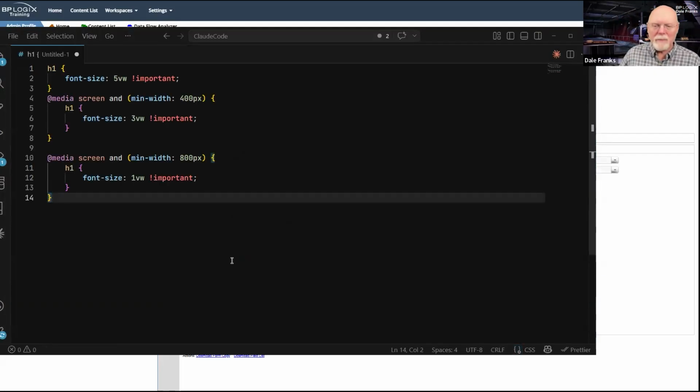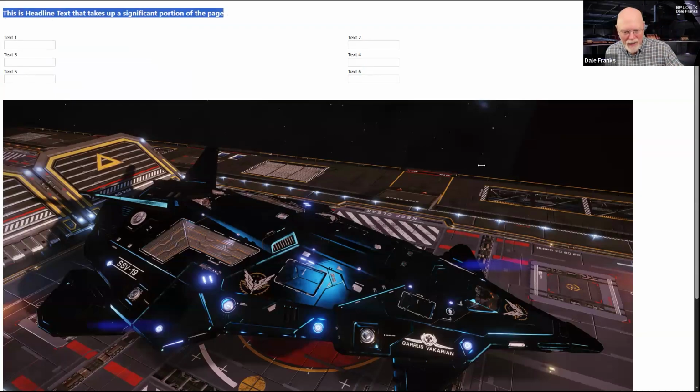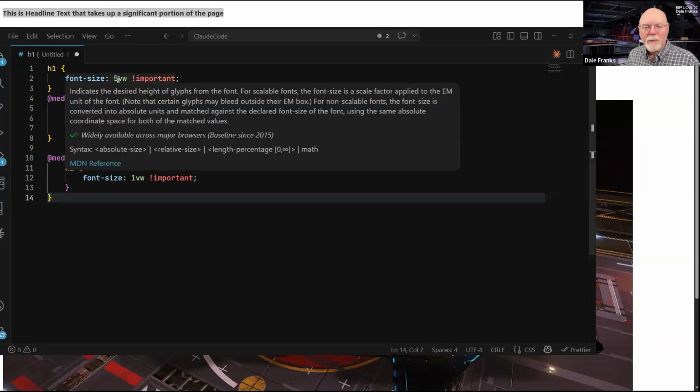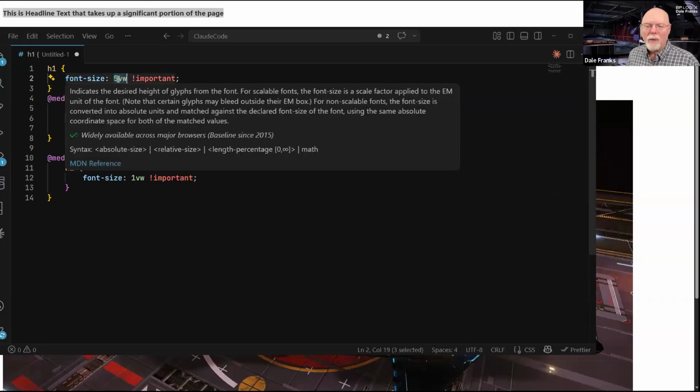So this is some CSS. There is a cool little CSS property that I am using for this text right there. And that's why my text keeps growing and then popping larger and then getting smaller and then popping larger. There is a CSS property, very little used, called viewport width.